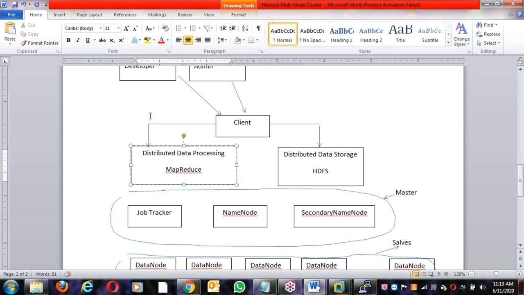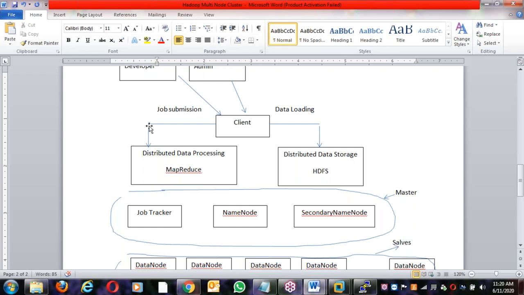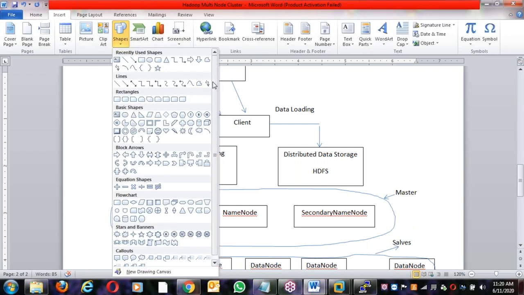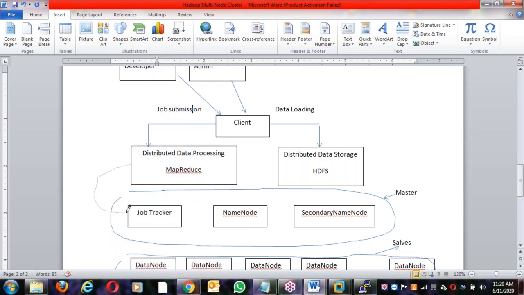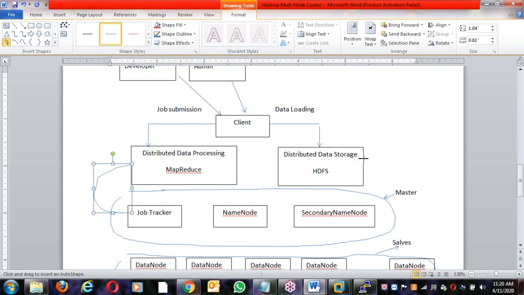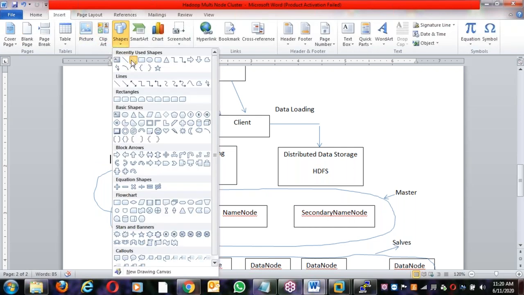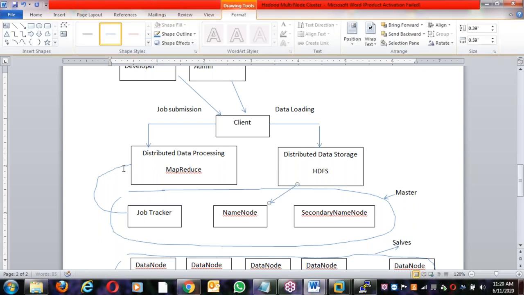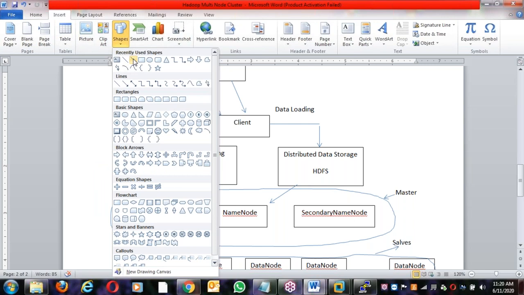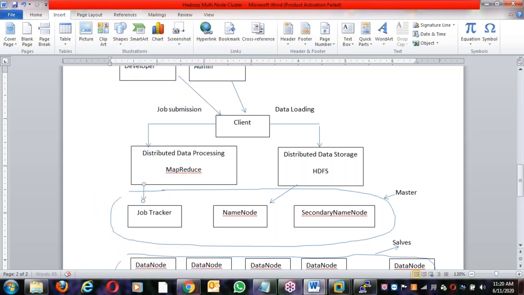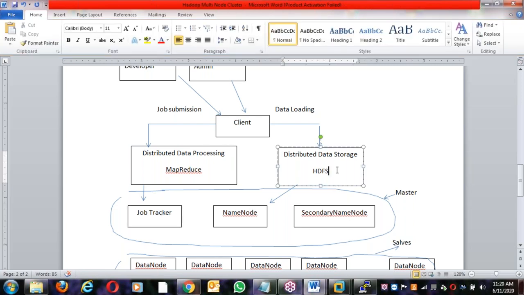That request may be a job submission request, or a data loading request. Either this or that. The job submission request goes to the job tracker. The data loading request goes to the name node. Job submission request to job tracker, data loading request to name node.